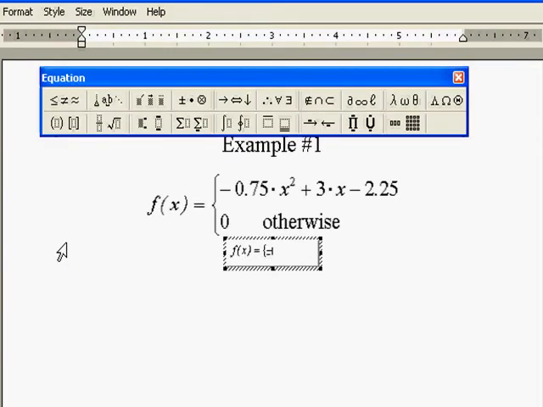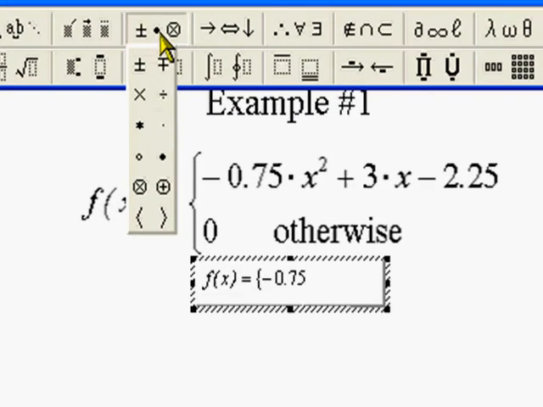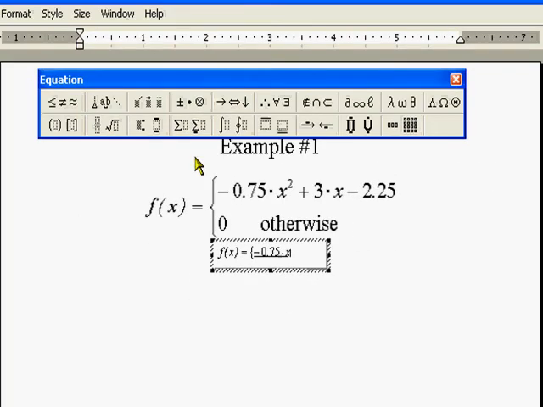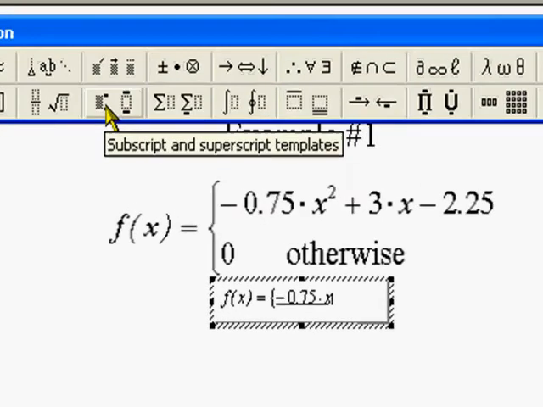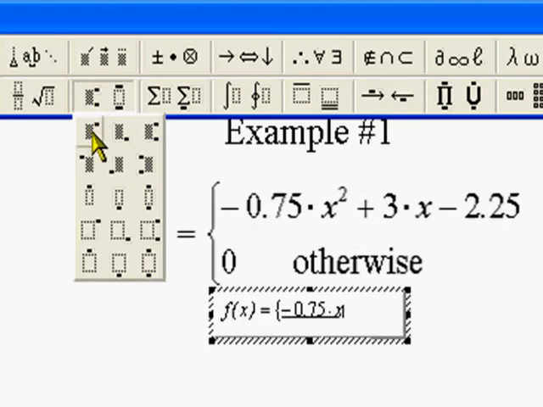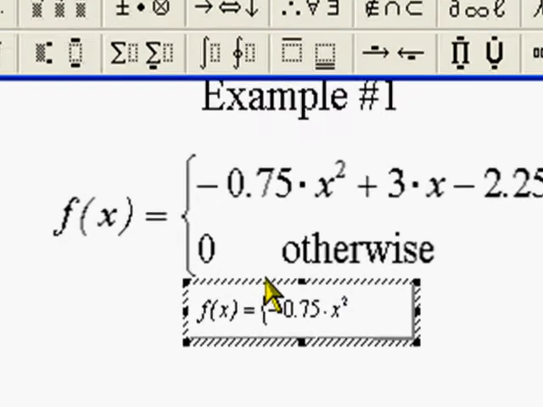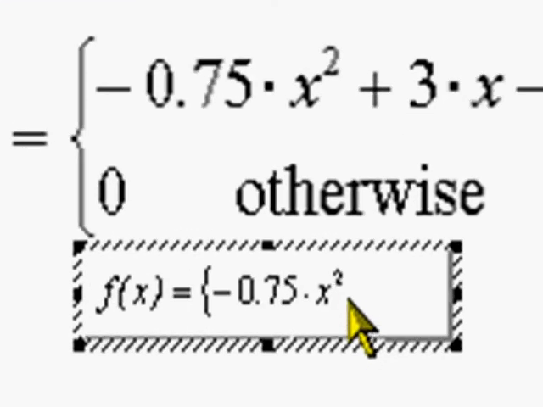We type in negative 0.75. Now for our times sign, we're going to go up to our top row, and we will find a dot. And we don't want the huge dot, so we take the smaller size dot. Type in X. Now we need a square. To get a square, we go to the bottom on the third one here, and we have a superscript command right here. And you'll notice we are in a superscript. We put square. Now if we take a closer look, our cursor is blinking just in the square.